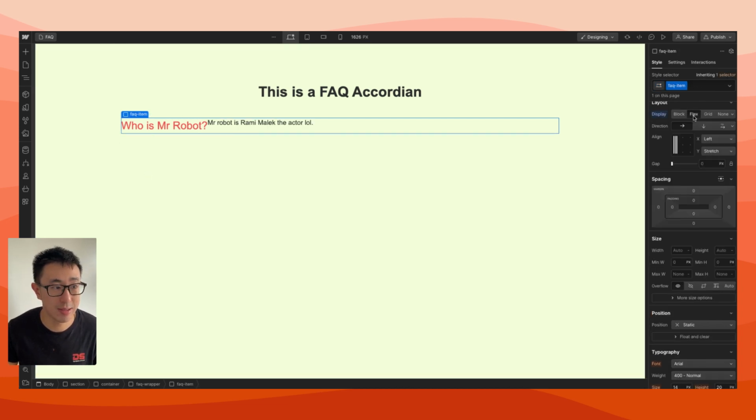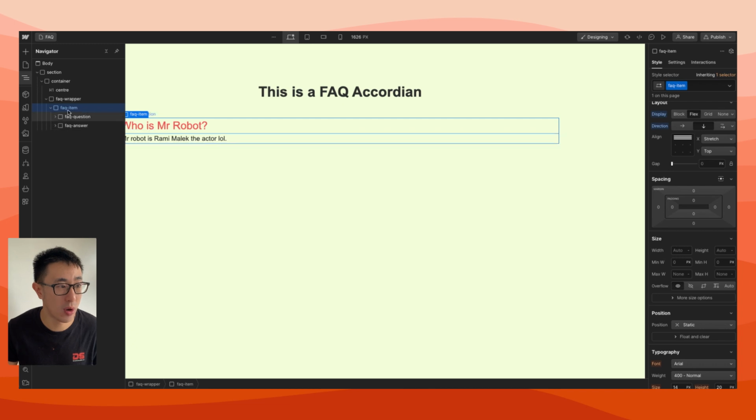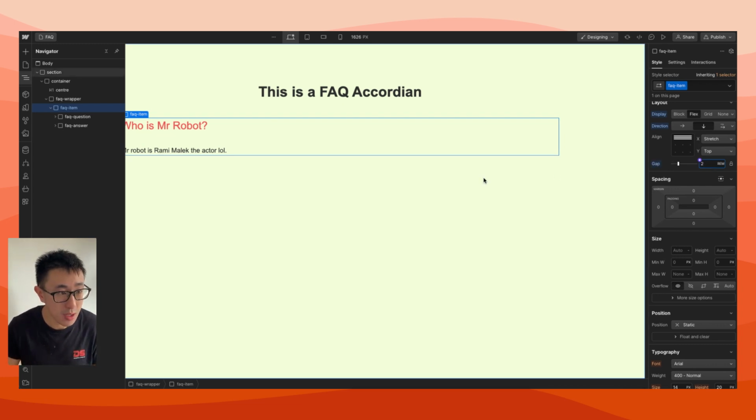So once that's done, what we can do from here is go to FAQ item and go ahead and apply flex. We can flex this to the vertical. And what this allows us to do is apply something called gap. So because right now we have this FAQ item, which is the parent, holding FAQ question and FAQ answer, we can actually put a gap of, let's just say 2 rems. That way it just spaces it out. Let's put 1.5. And that's it.